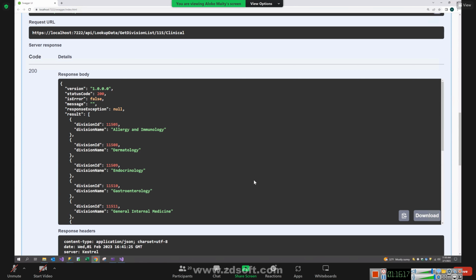In that case, we can use it. But if one API is responding with a direct array, one API is not, and another responds with version, status code, error and all, then let's not do it in the interceptor, let's do it in the service. If you are pretty sure that all your APIs will respond in this format, we can do it in the interceptor.